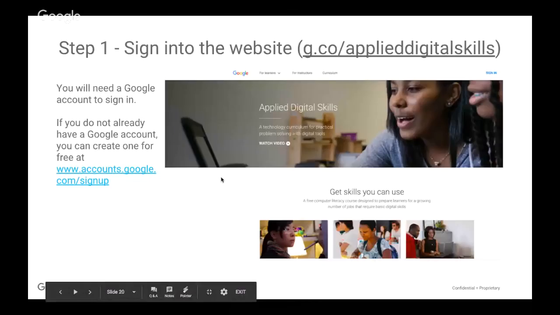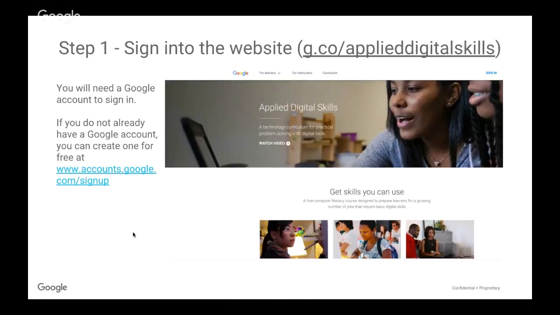And so to do that, you can sign in at g.co/applied-digital-skills. You will need a Google account to sign in, and your students will also need Google accounts to sign in. If you don't already have a Google account, you can create one for free at accounts.google.com/sign-up.